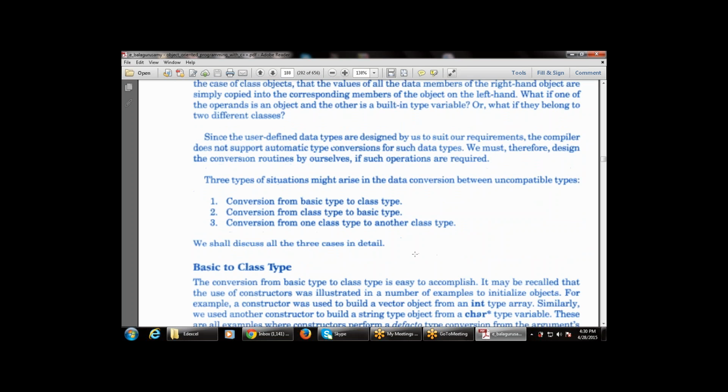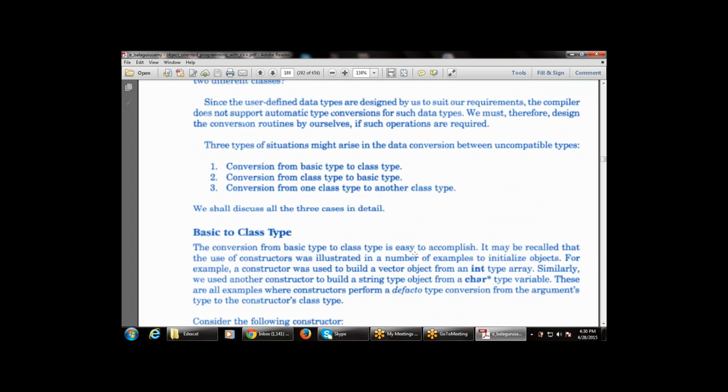We shall discuss them in detail. These are the various conversions available in type conversion: from class to basic, basic to class, and one class to another class type. The first one is basic to class type. The conversion from basic type to class type is easy to accomplish, that is, it is easy to use.